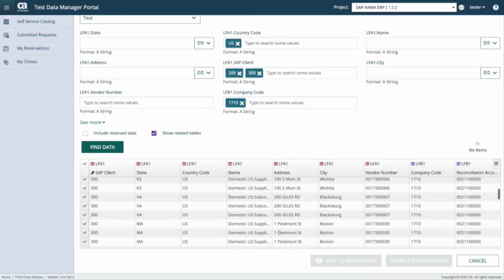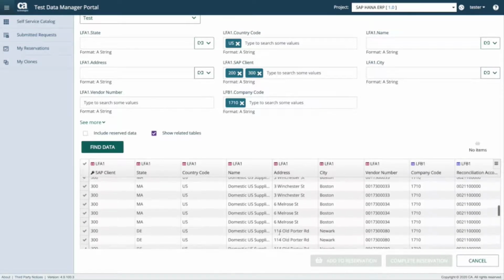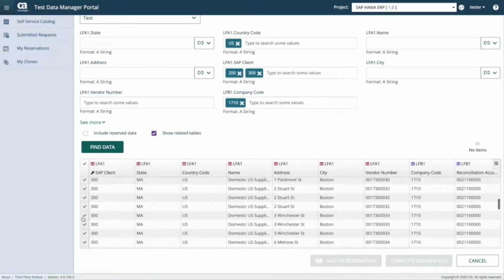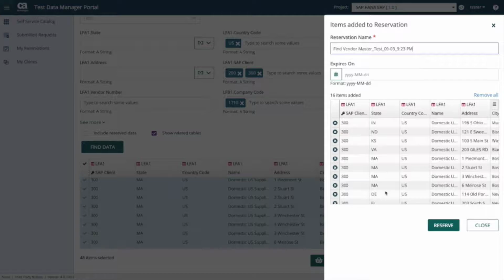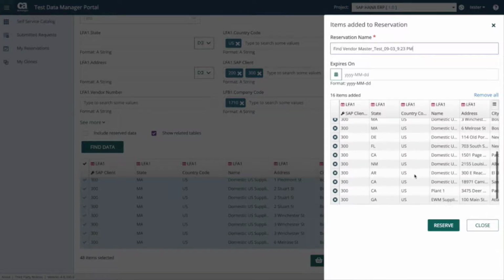So I can look in here and see there's plenty that meet the criteria I cared about. If I wanted to reserve those, I could pick this particular set of records, and add that to my reservation. It's like a shopping cart. So I have a shopping cart here. I can see what records I'm reserving, right? And then I can name my reservation. I can put an expiration date on it.